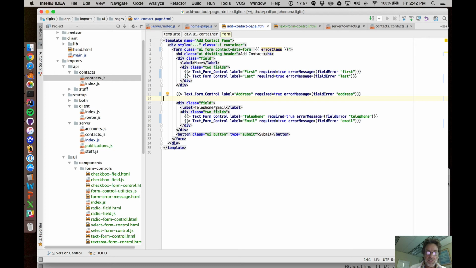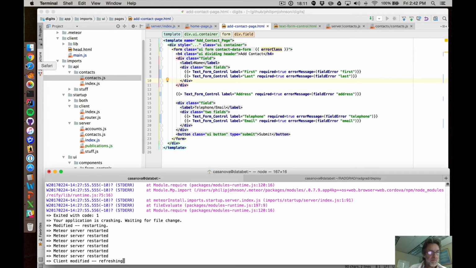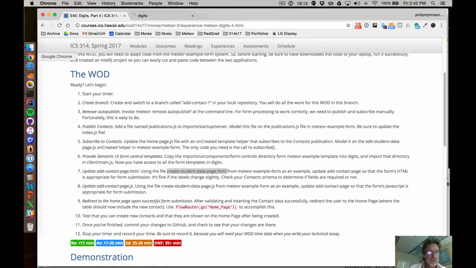In fact, this is smaller and now we can get rid of this particular label. Actually, we'll just see what it looks like and then we'll know to get rid of it. And even this label we can get rid of. But it's looking a lot better. So let's go back and see the client has refreshed.